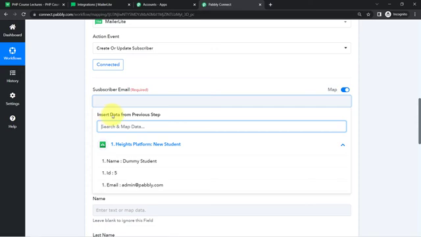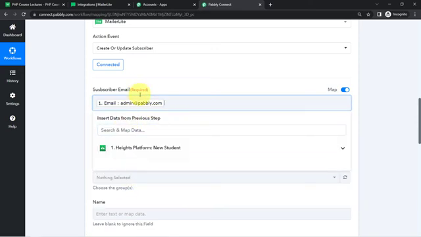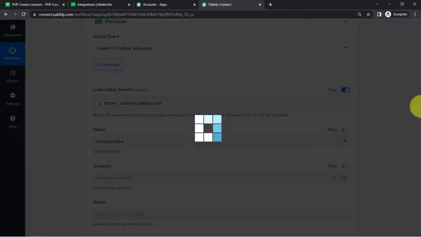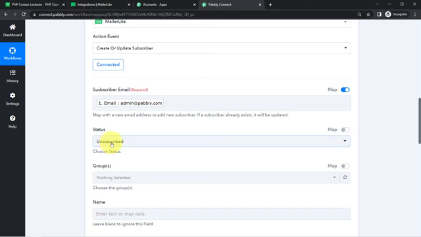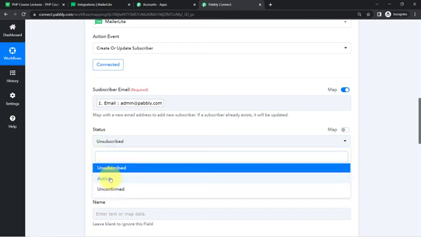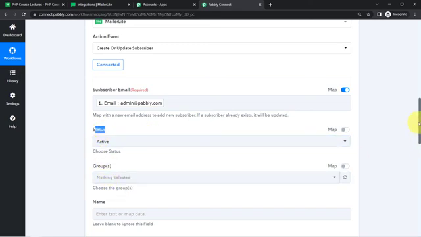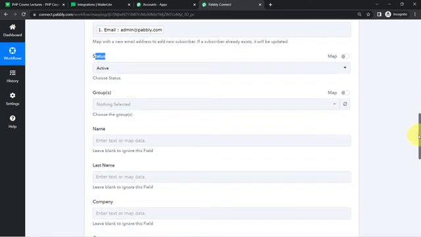Okay, even read the instructions: insert the data from the previous step. So yes, I am going to insert this data from the drop down, and I have mapped my email address. Now whether you would like to go with subscribed, unsubscribed or active, I want the status to keep it as active only, and it is asking for the groups, the name, last name, company name.